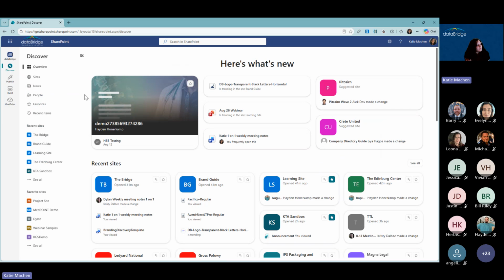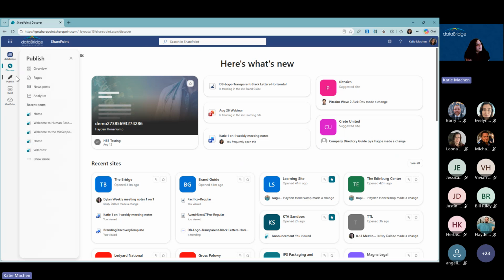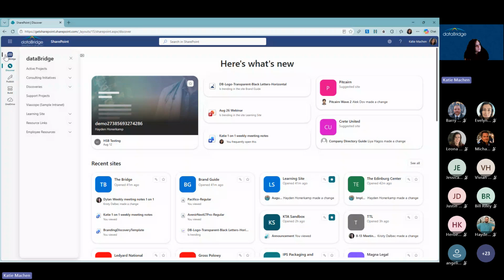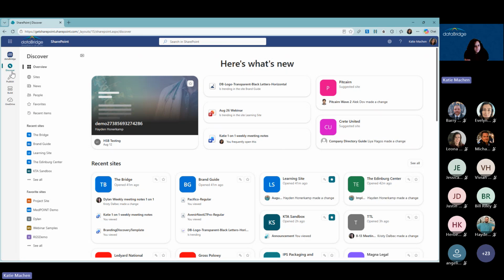So to start, we'll start with the piece that kind of ties this whole new experience together, which is the SharePoint app bar, which is located over here on the side. This is a centralized navigation experience that gives users quick access to the major SharePoint destinations. Depending on how your organization is configured, you'll see at the very top the home site, followed by discover, publish, and build. If your organization doesn't have the home site configured, the first icon that you're going to see is discover.